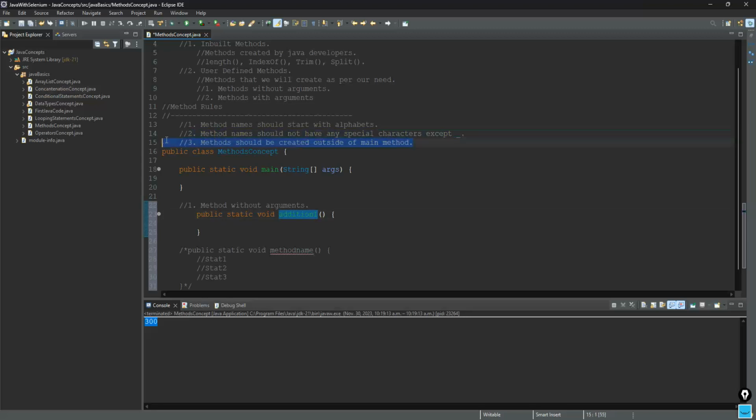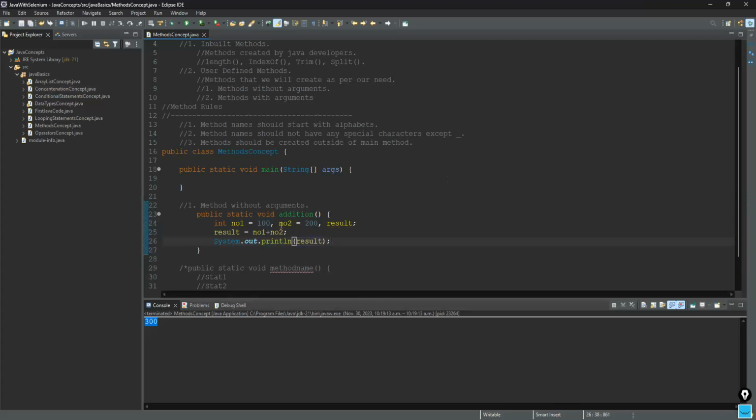And the third rule, we created the method outside of main. So this is how we created a method outside of the main method. So now I will write the code. Int number1 is equal to 100. Number2 is equal to 200. Result is equal to number1 plus number2. So now I am saying System.out.println(result). So this is how I created a method for addition.